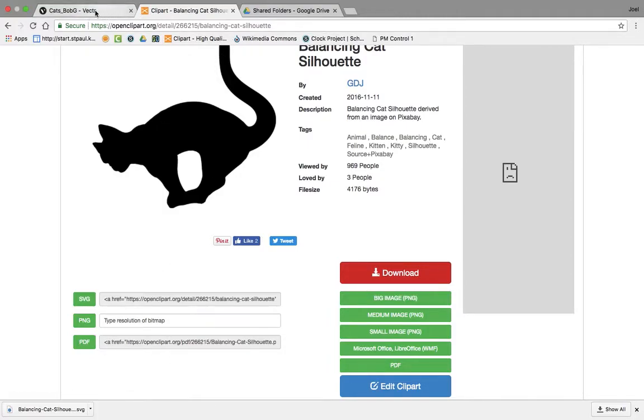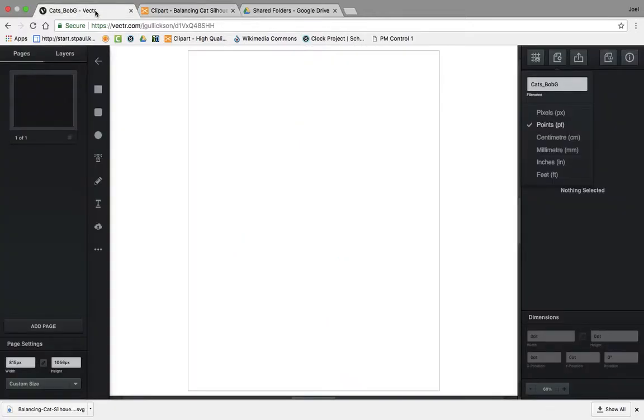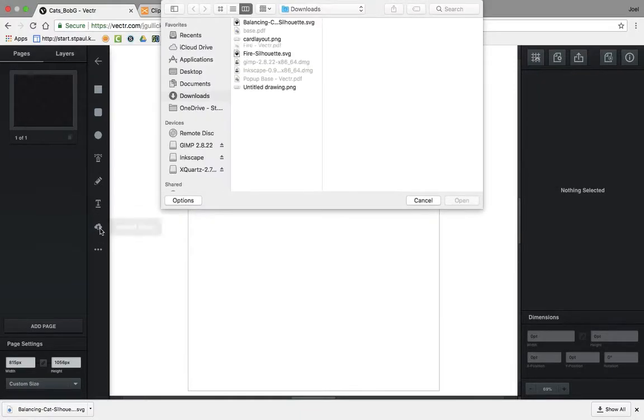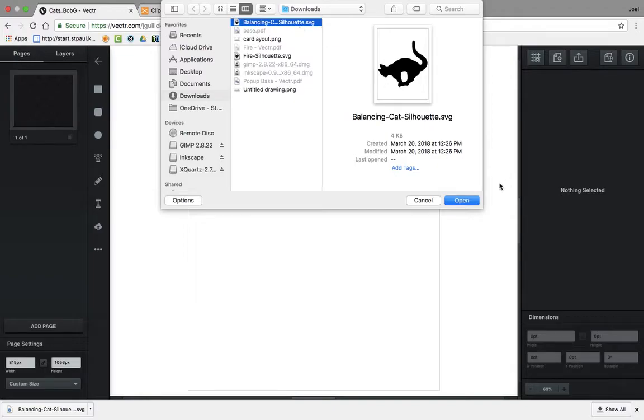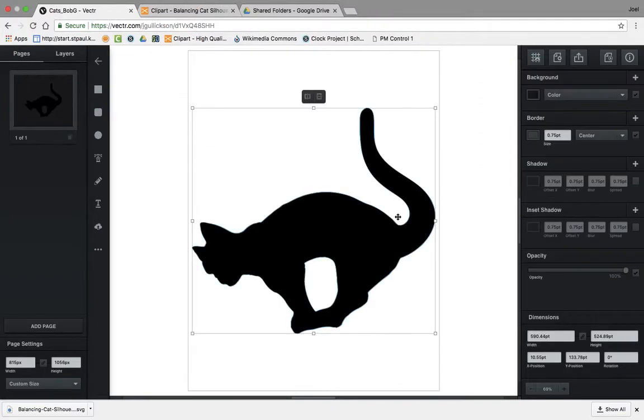Now that I have that downloaded, I'm going to go back to my vector document and upload that image. So over here on the left where that little cloud is, I'll click upload, and then in my downloads I'm going to find that one. Here it is, Balancing Cat Silhouette, and I'll hit open. And there's my balancing cat. Now it's much too big for what I need, so I'm going to resize this. I have a couple of different ways that I can resize this.